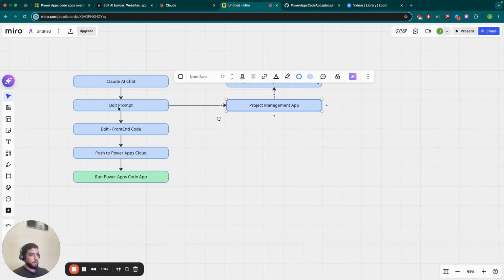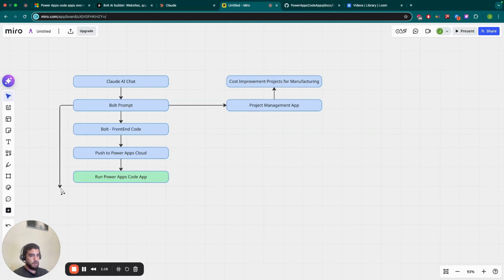What we're gonna focus on is a project management app, something like a cost improvement project for manufacturing. It could be any use case. We just want to start with something so we can get it running in Power Apps. And the goal is to show you how to go from Bolt to Power Apps, right? Because right now the demos are just basic introductions, but this is what I'm trying to show here. All right, so we'll start in Claude.